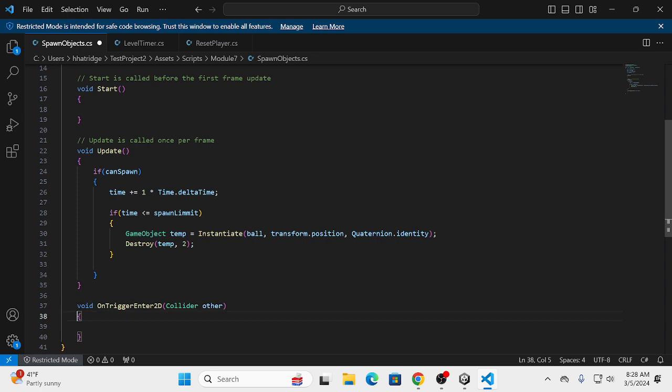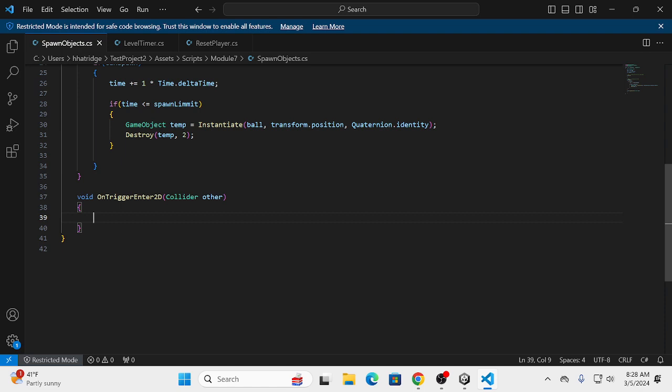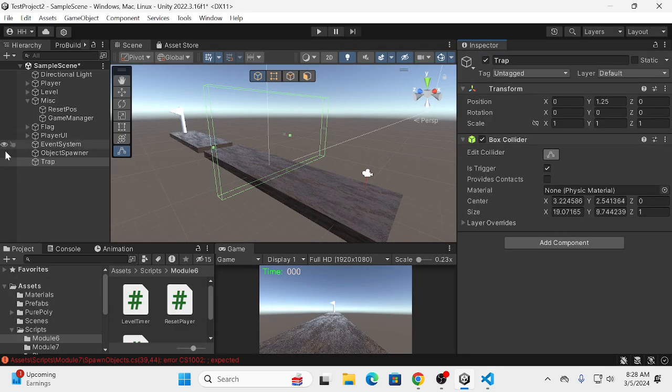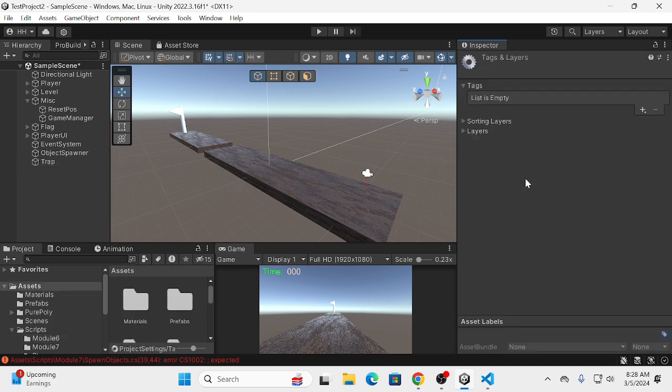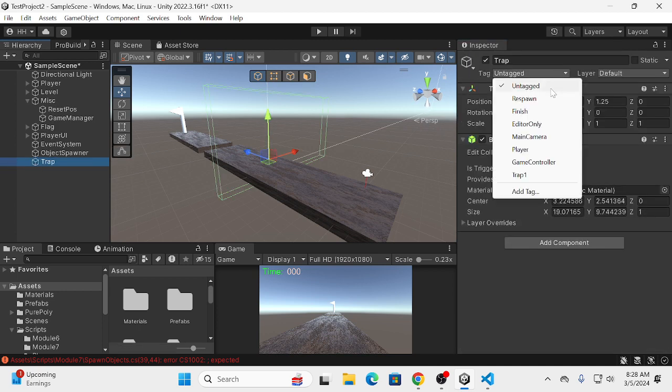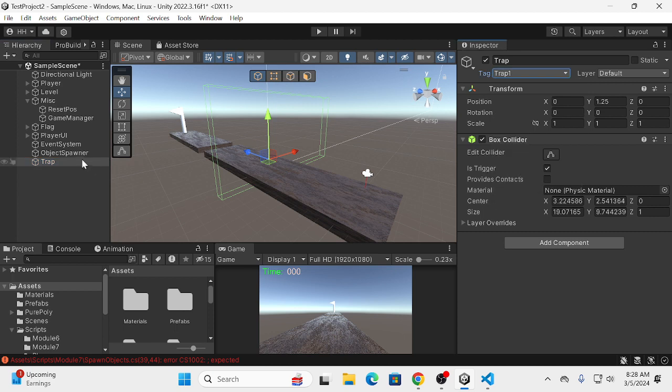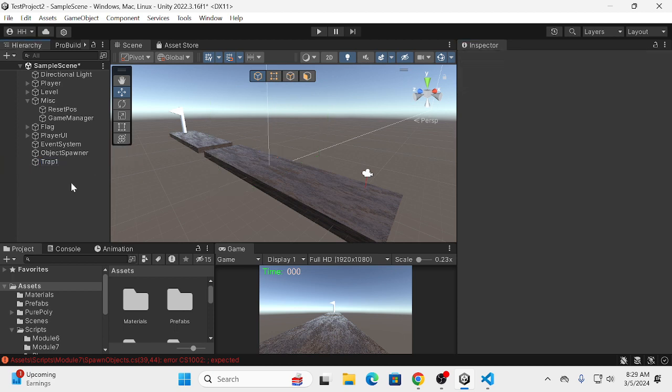And now, in here, we need to check what collider we're entering, right? So we're going to say if other.gameObject, so the game object that we've entered, if its tag, we're going to compare the tag, equals, well, we don't have a tag made for it yet, so let's make a tag. It's going to give us an error right now, but that's okay. So let's create a tag, like we've done before, and we're going to call this trap1. And then we're going to tag it trap1. Let's actually name this trap1, because maybe we have multiple traps in our scene.